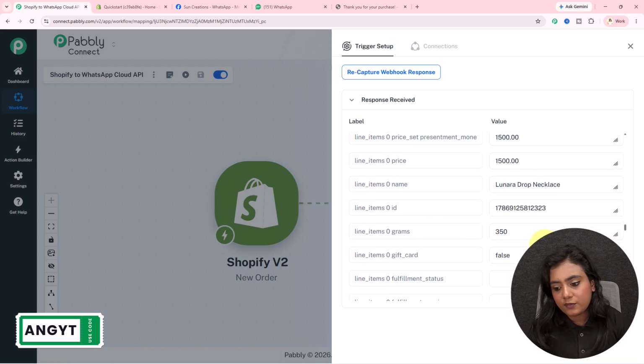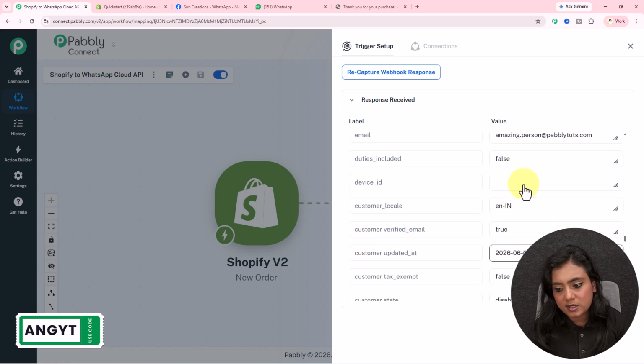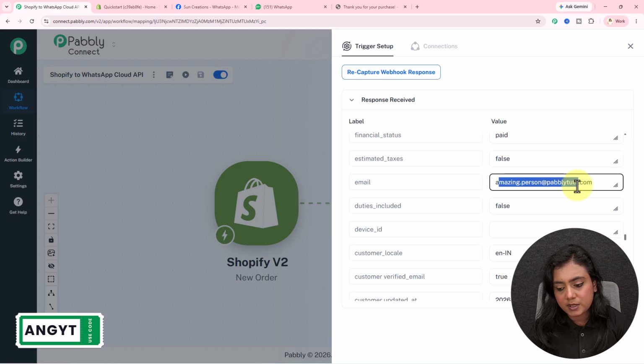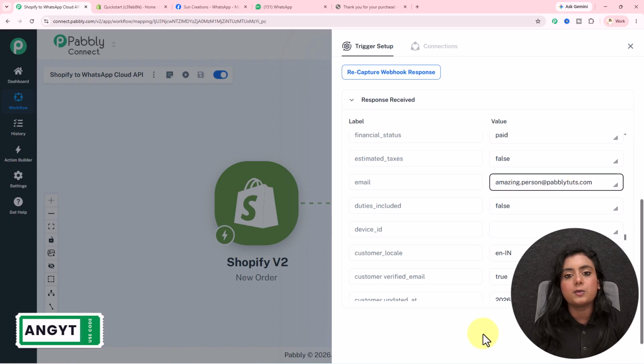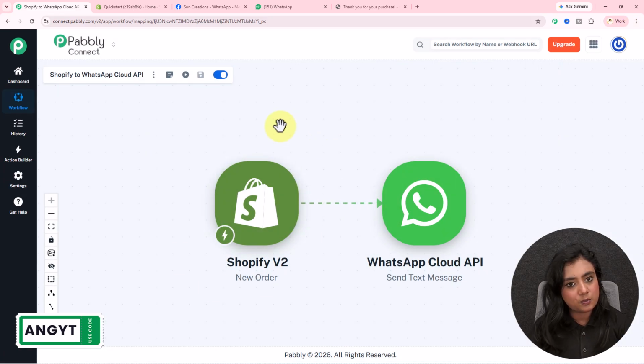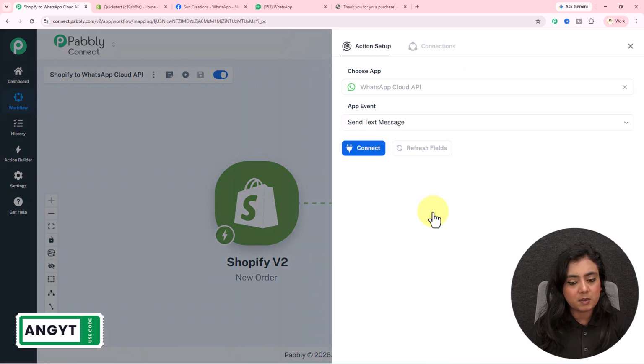If I further scroll down, you will see the email address is also captured, that is amazing.person@pabblytudes.com. So now that the response of the order is captured in the trigger, Shopify is connected to Pabbly Connect. Now I want to send an order notification to this person who has placed the order using WhatsApp Cloud API. With the help of WhatsApp Cloud API, I manage the WhatsApp conversations in my business. That is why this is going to be my action step.